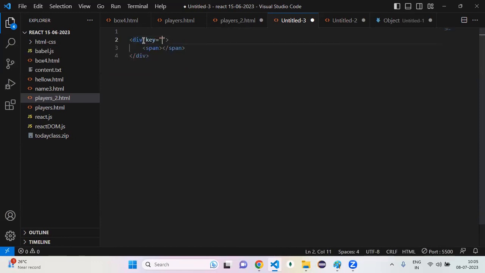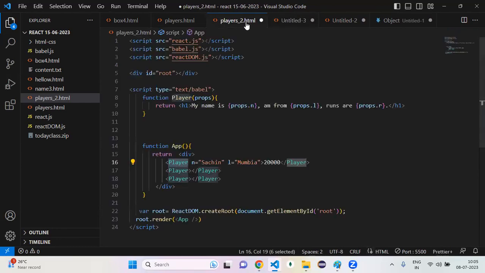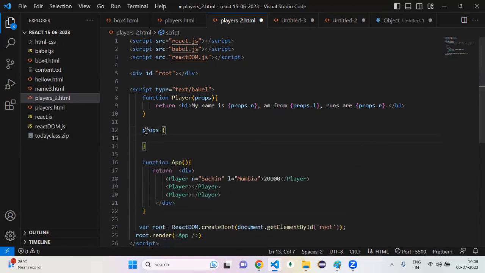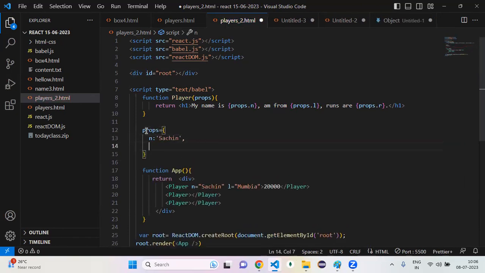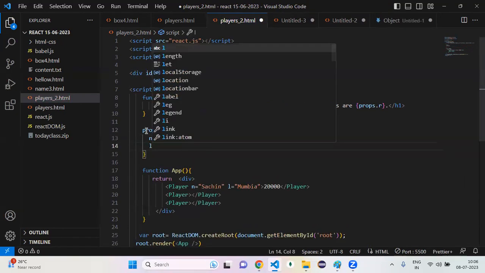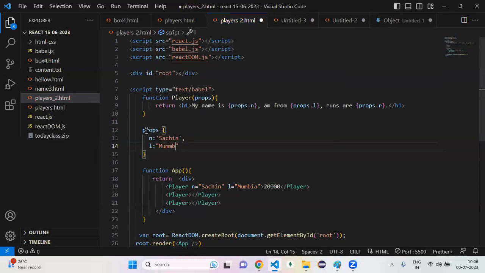Here, one key value pair is there. This is what? Attributes or not? This is my full-fledged element syntax or not? Agreed? My element has key value pairs and children also. Possibility is there. Now tell me, this key value pair goes to where? Players component. Held with which variable? Props. What is my key? My key is N, value is Sachin. My key is L, and my value is Mumbai.